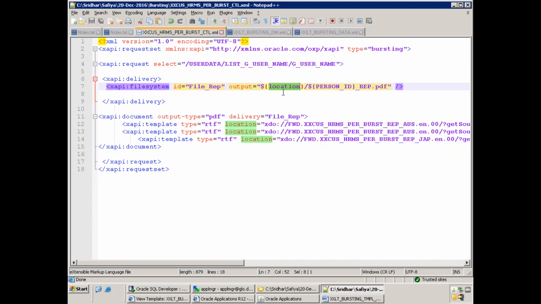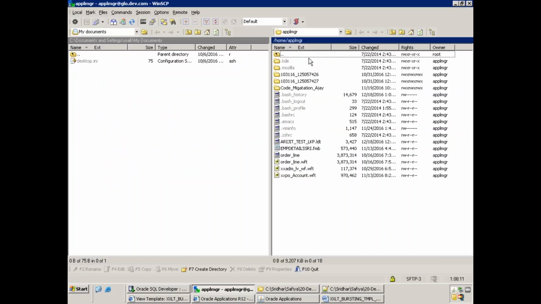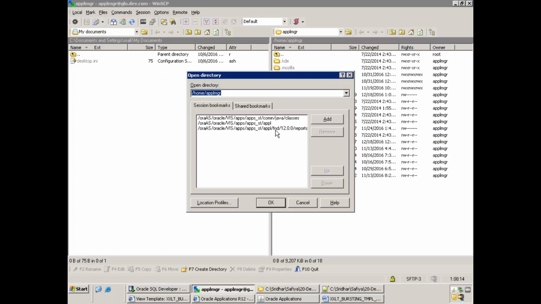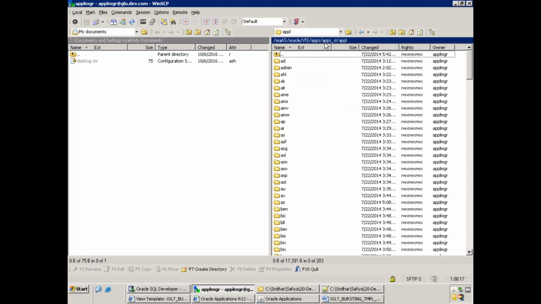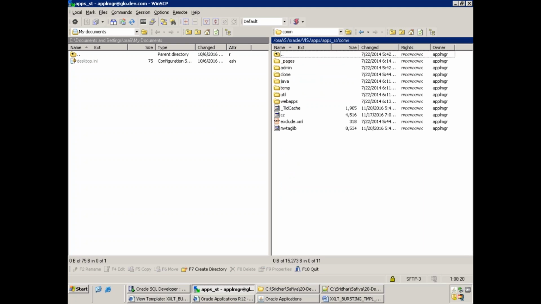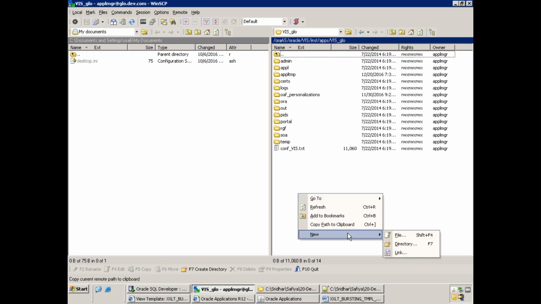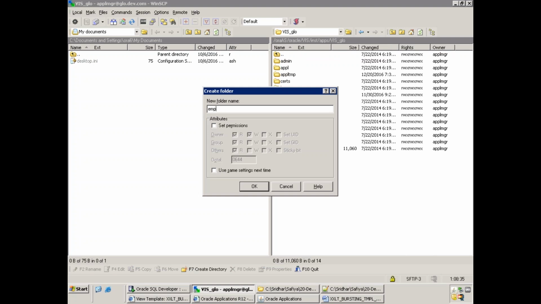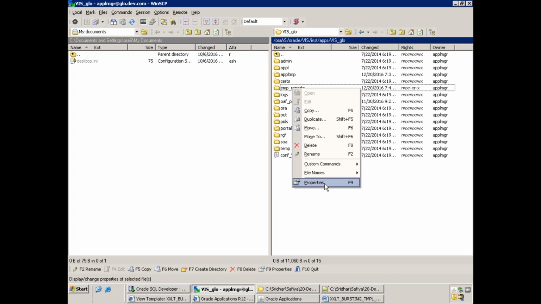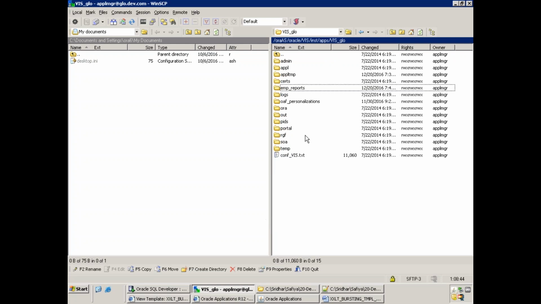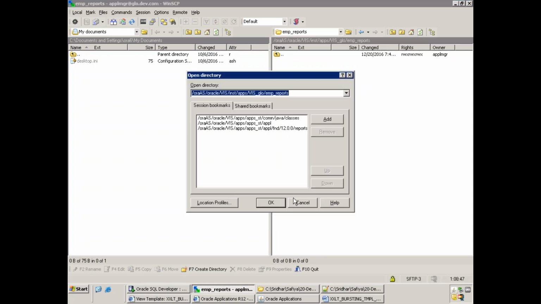So now here, on the output we have to mention which particular location you want to generate, right? So here in my server, I'll select a particular valid location. Maybe inst top, apps, vis, vislo, and I'll just say mp reports. Okay, give 777 permission. This is my location now.